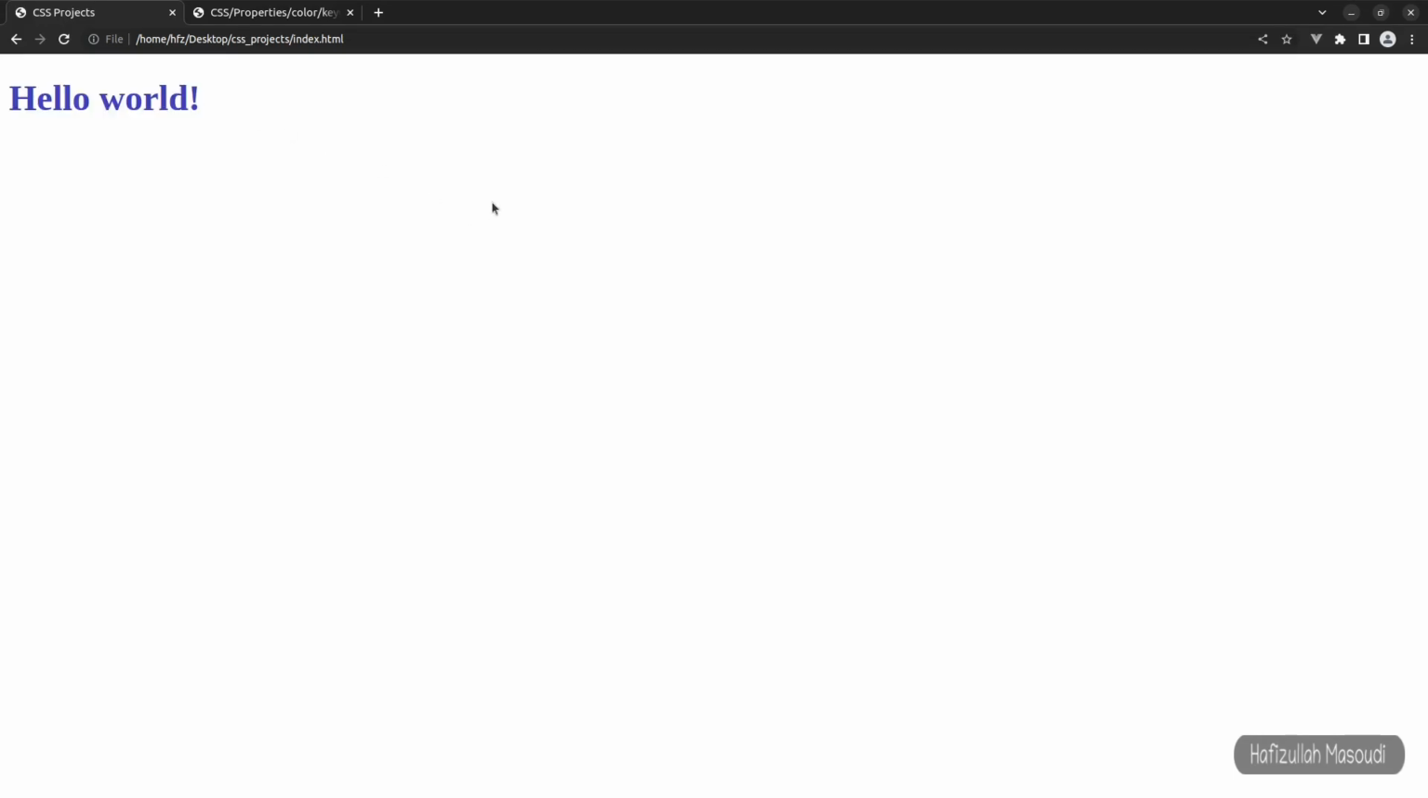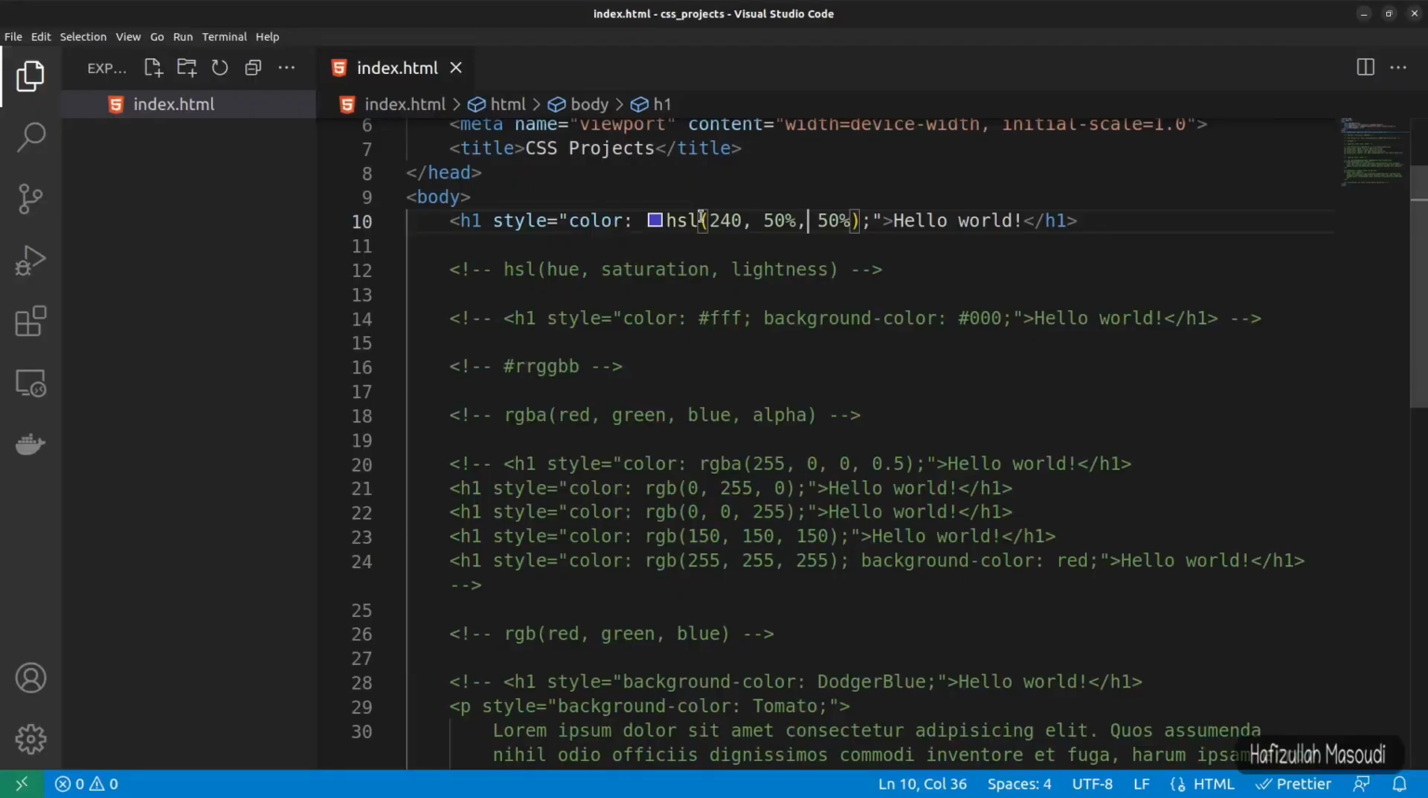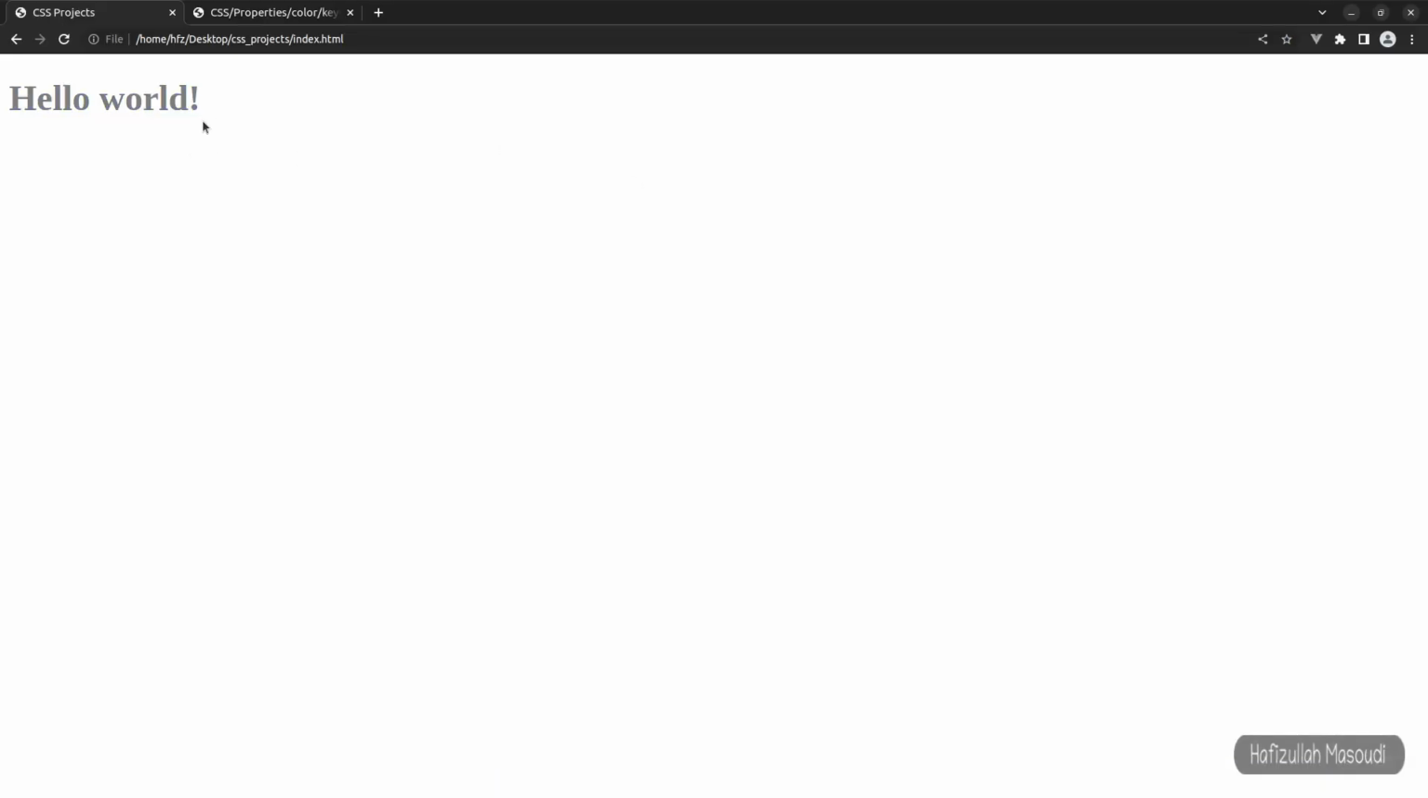So if we make the saturation 0%, we will no longer see the color. So let's make it 0. Let me make it 0 and get back to the browser, refresh. Now you can see we cannot see the blue color and it is completely in gray.